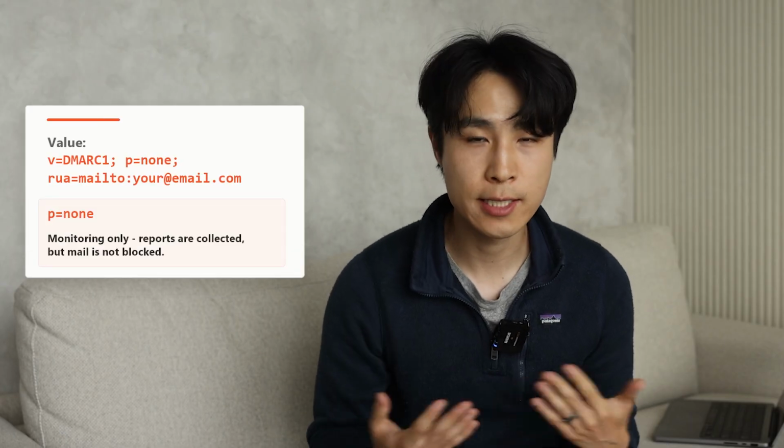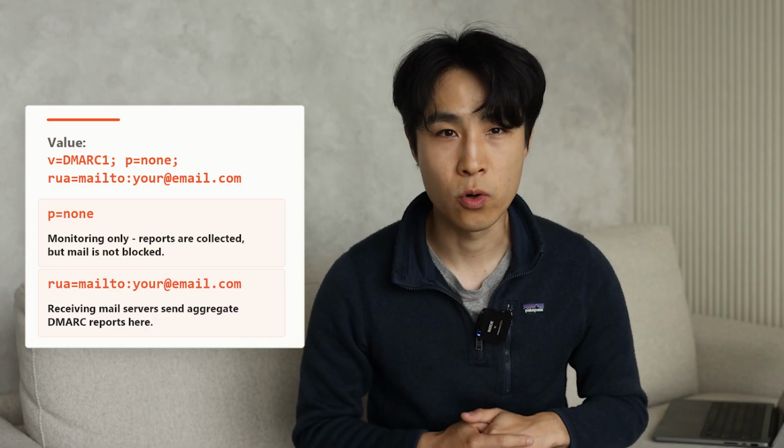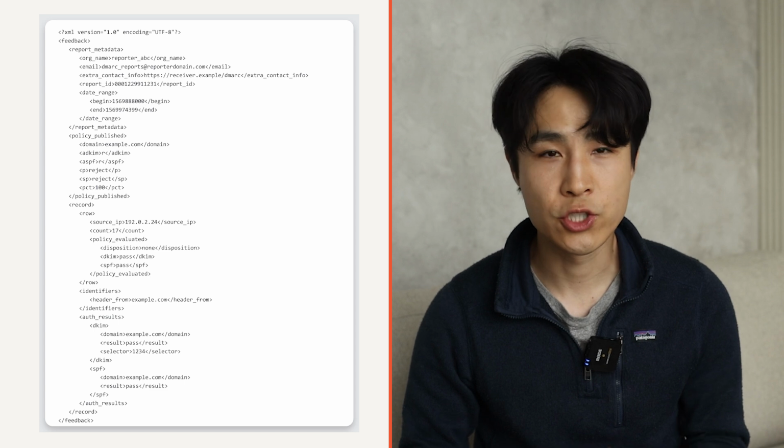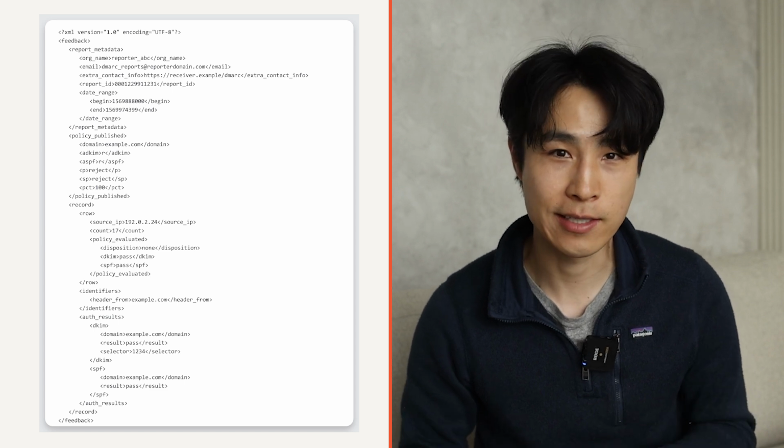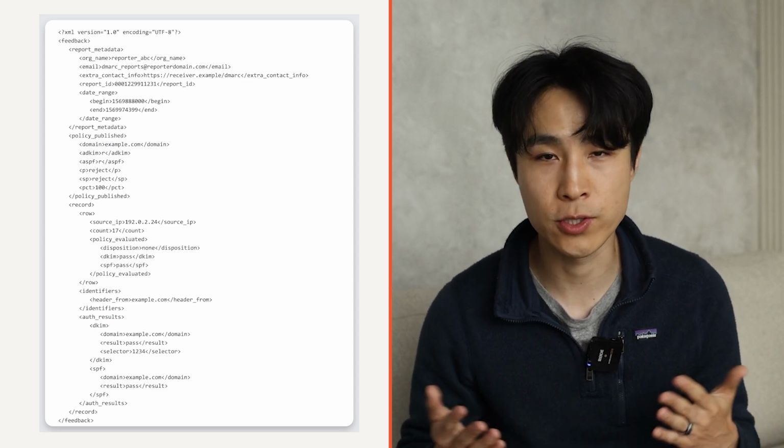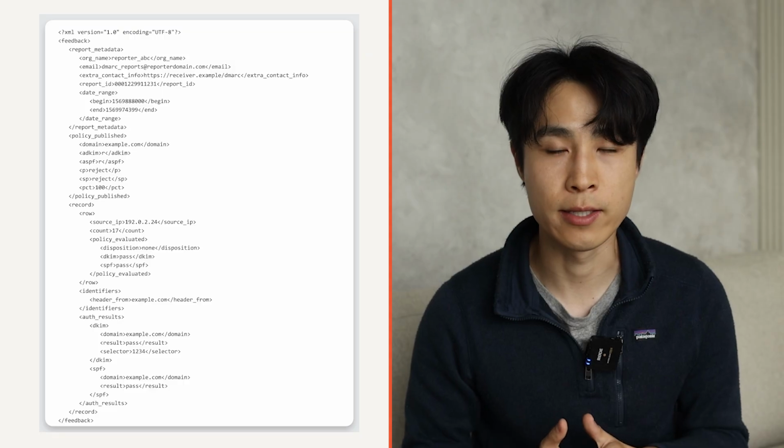That p=none means you're in monitoring mode. Nothing gets blocked yet. The rua part is the address where DMARC reports get sent, and this is where most people hit a wall. Those reports come through as raw XML, and you're not going to want to read them. They look kind of like this. And that's just one report. Once your domain is active, you'll get dozens or even hundreds of these from every inbox provider that's received mail from your domain.